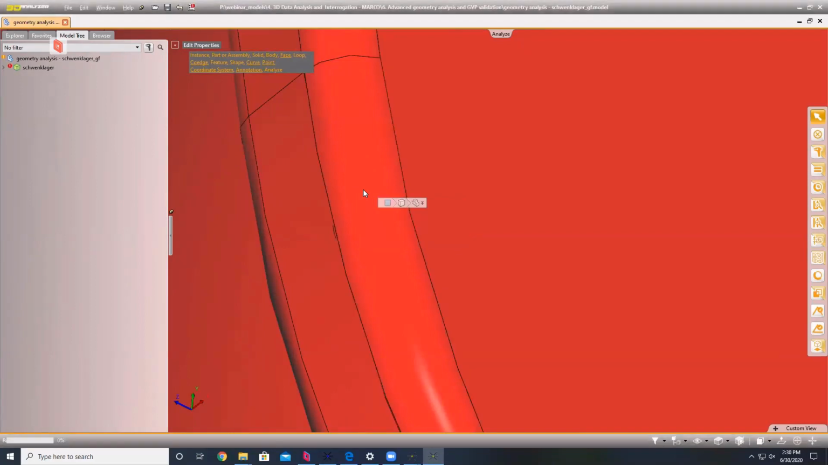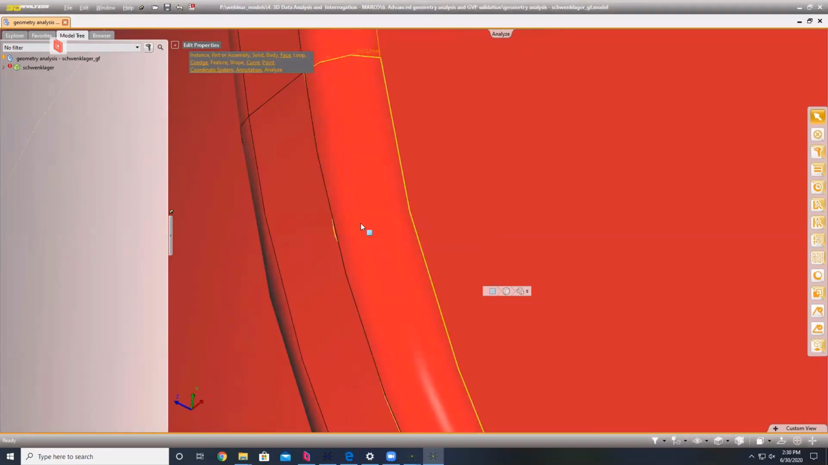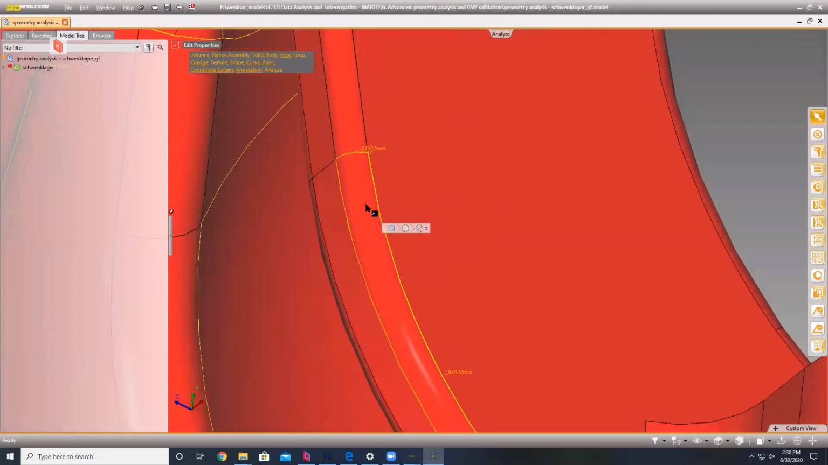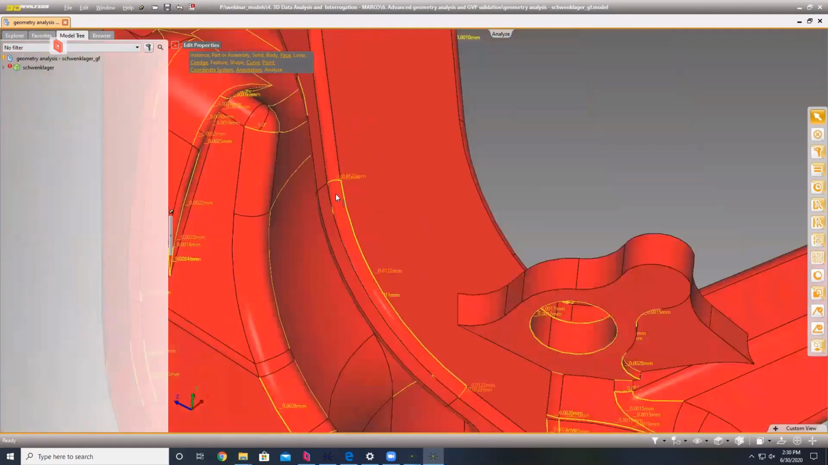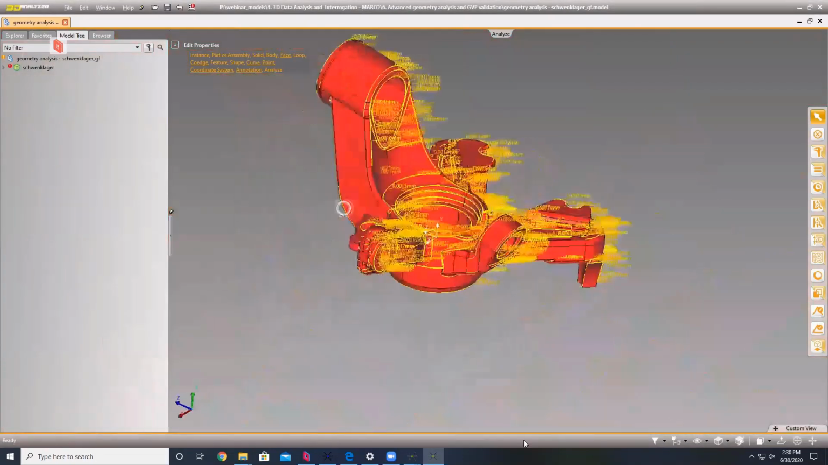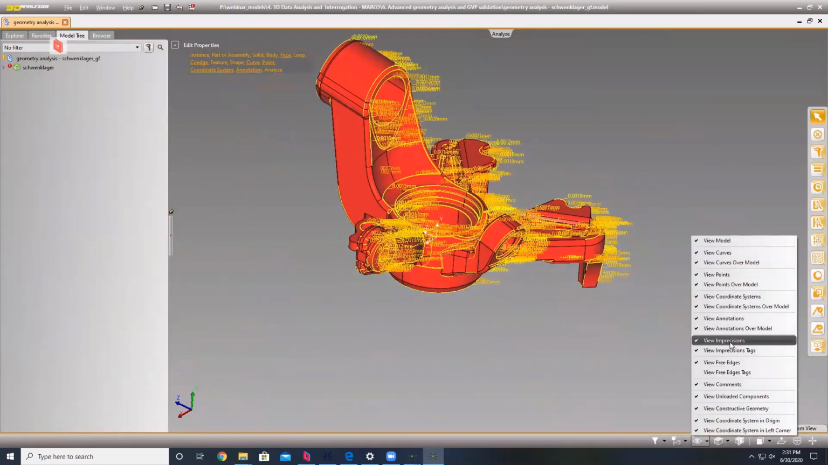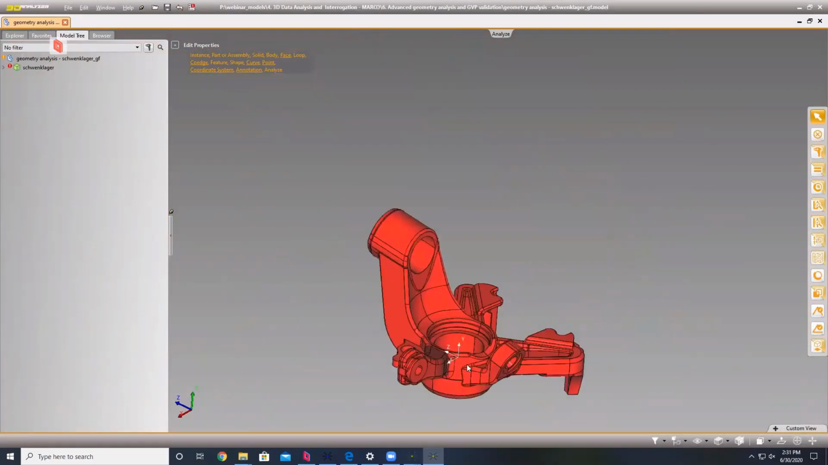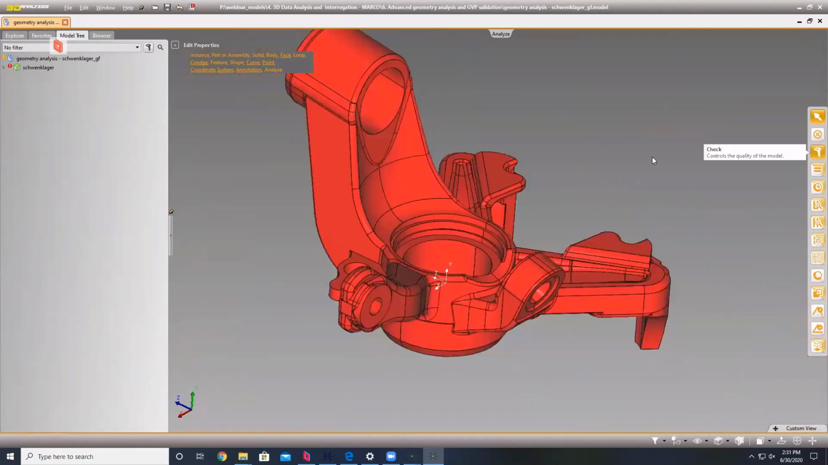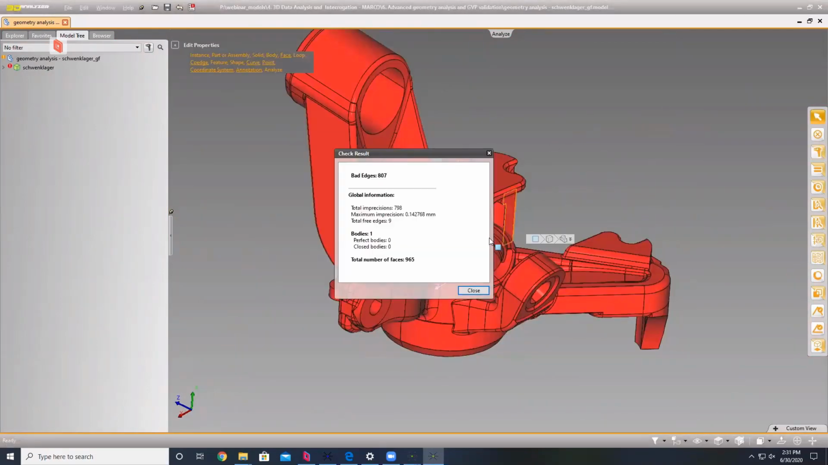So let's go back to how we were before, and now it's coming back. With 3D Evolution, there are tools to fix this, either automatically or manually. I'm going to turn off the display of imprecision now because I want to show you the free edges. We can also detect the free edges, so let's run this check again to see where they are. We have 9 free edges now.